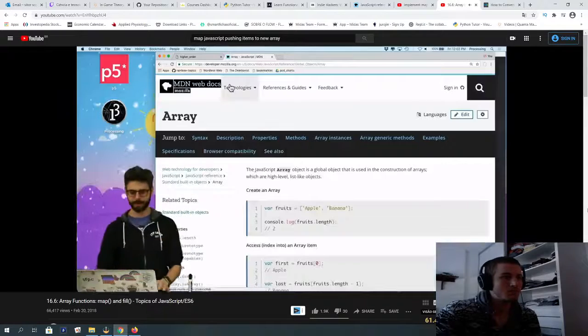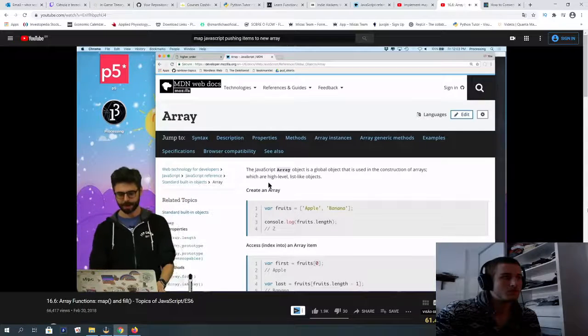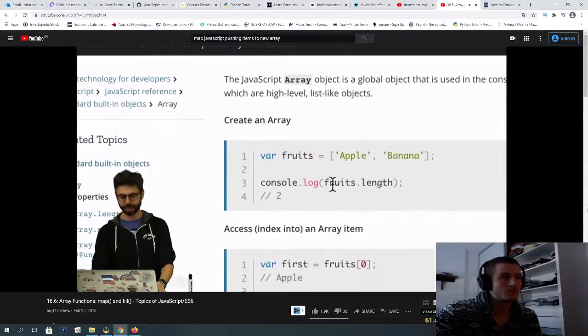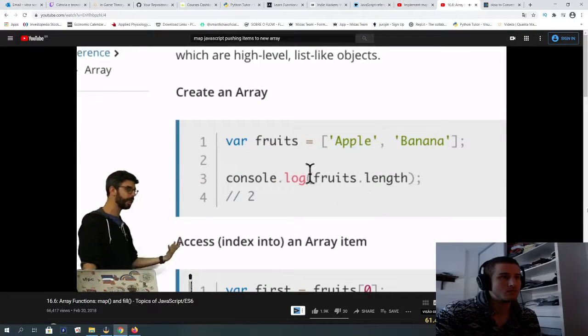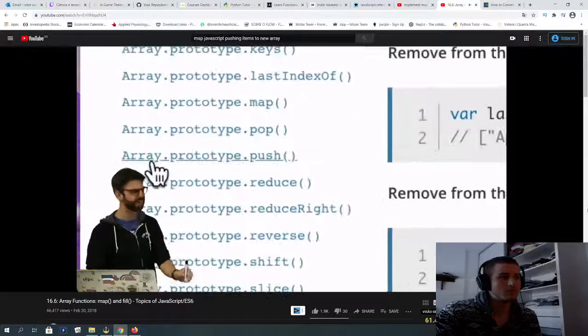So over here, this is the Mozilla Foundation web docs. There are lots of places to find resources about what the various things available in the browser in JavaScript are. But this is the JavaScript array object. And so the array object, this is how you might think of it usually. It's got two things, like a string, and you console log the length, and you get 2. But if I go over here to the left, I'm going to see, oh, look, all these other functions. For example, they're listed here as Array.prototype.push.